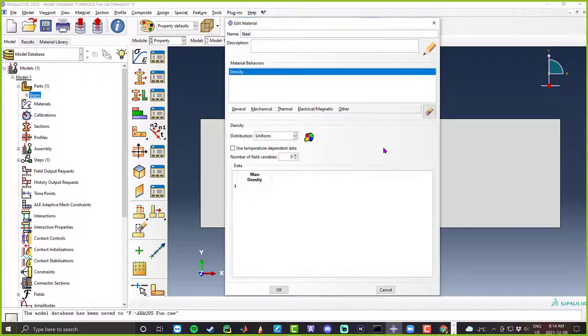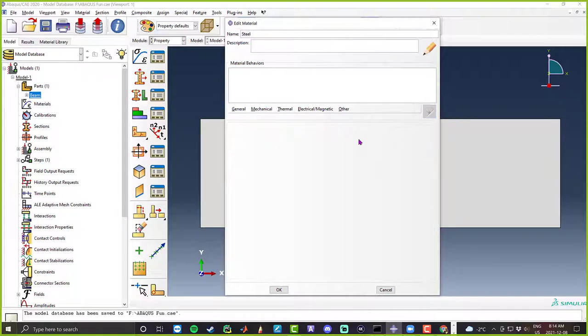So in the general tab, we have things like density, other things that you don't really want to be playing with. But density would be something that you would want to define if you were doing a dynamic analysis, because of course it's all dependent on the mass. We're not doing that, so I can just delete it.